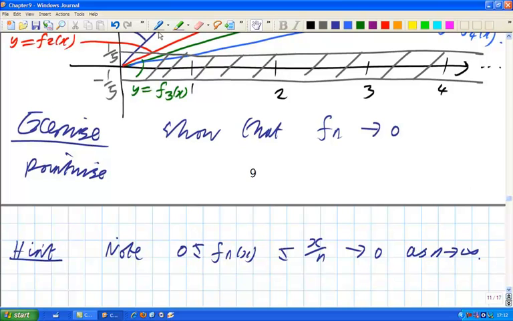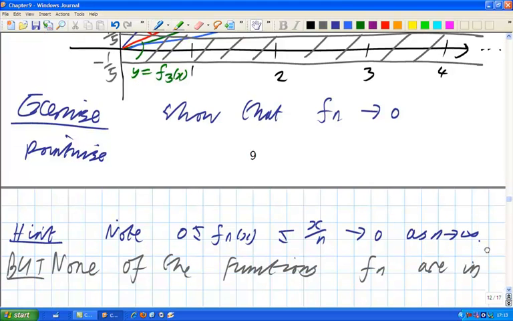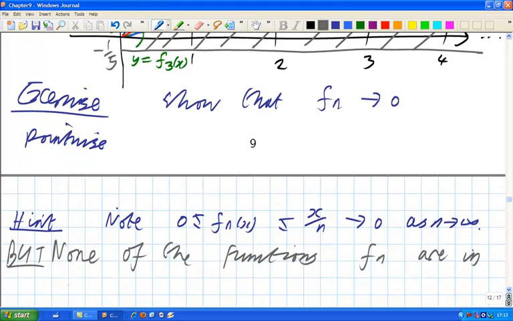It doesn't converge uniformly because none of these functions are stuck in that grey strip. The functions always get out of that grey strip because they always manage to get up to height 1 somewhere. So none of them stay between minus a fifth and a fifth. So none of the functions fn are in that grey strip.